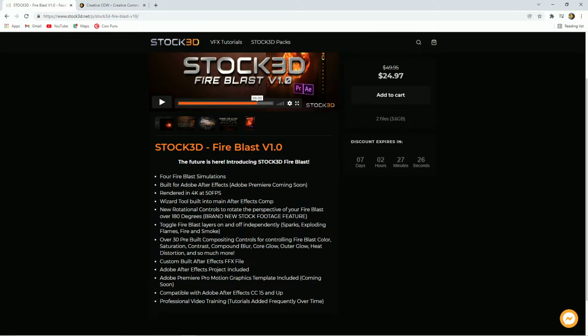You guys saw that wizard tool that was built into the main After Effects comp, but that essentially allows you to use a wizard tutorial guide that kind of walks you through step by step. You can toggle it on and off like I showed you. You get that new rotational control to rotate the perspective of your Fireblast. And so in this initial product, you have 180 degrees worth of rotational control. I felt the majority of the time you're probably going to want to have that Fireblast coming toward the camera or just off the camera or just moving left to right. And so you have the orientational slider that lets you rotate it.